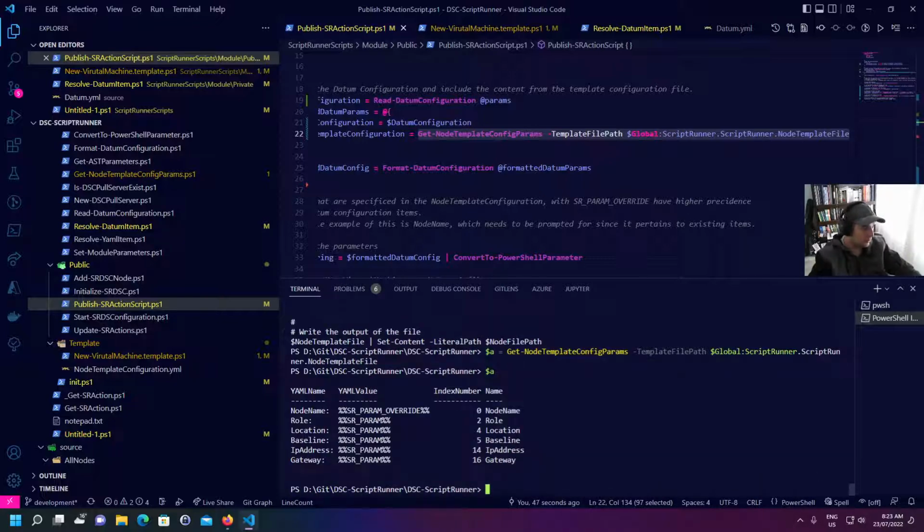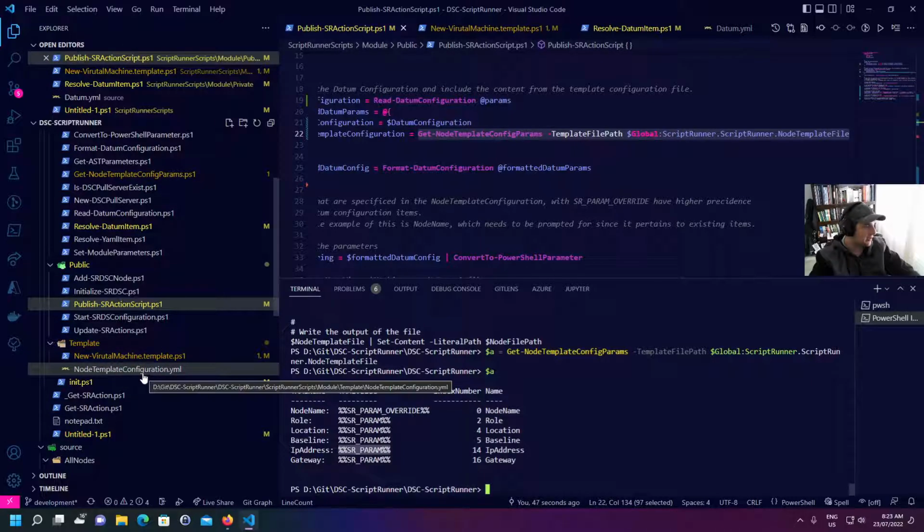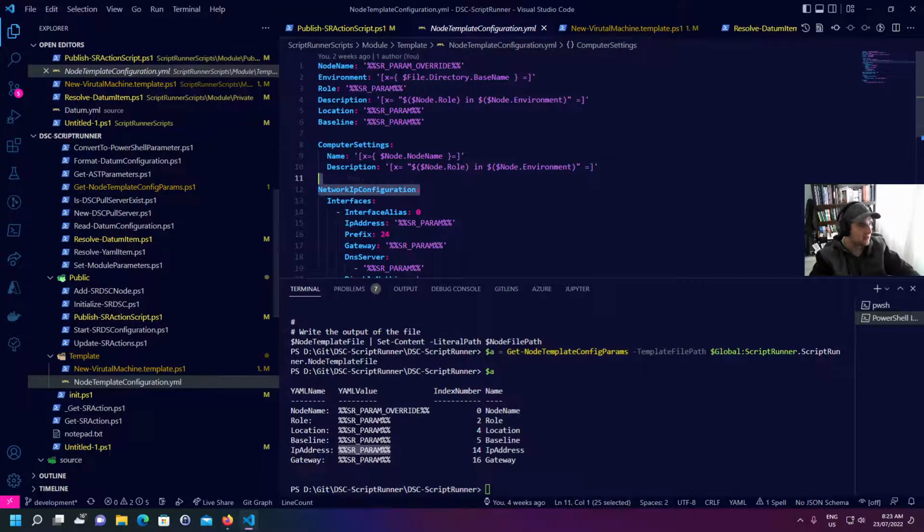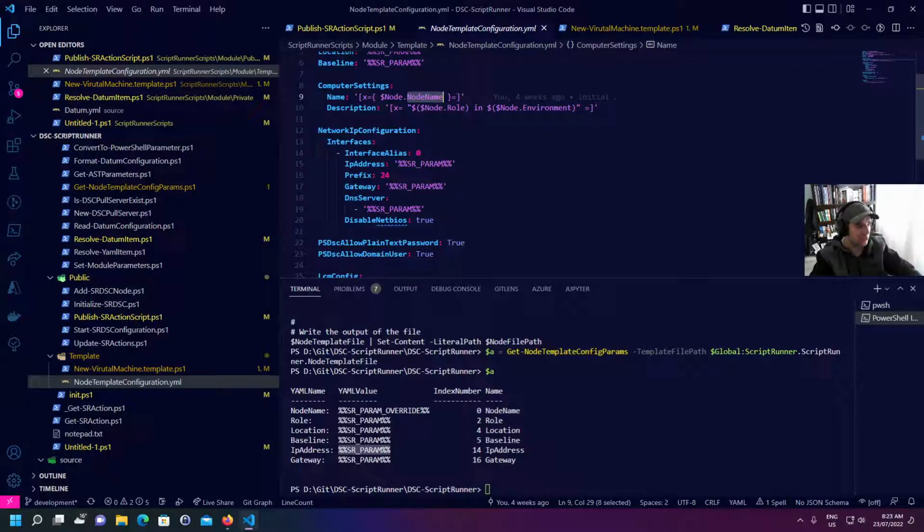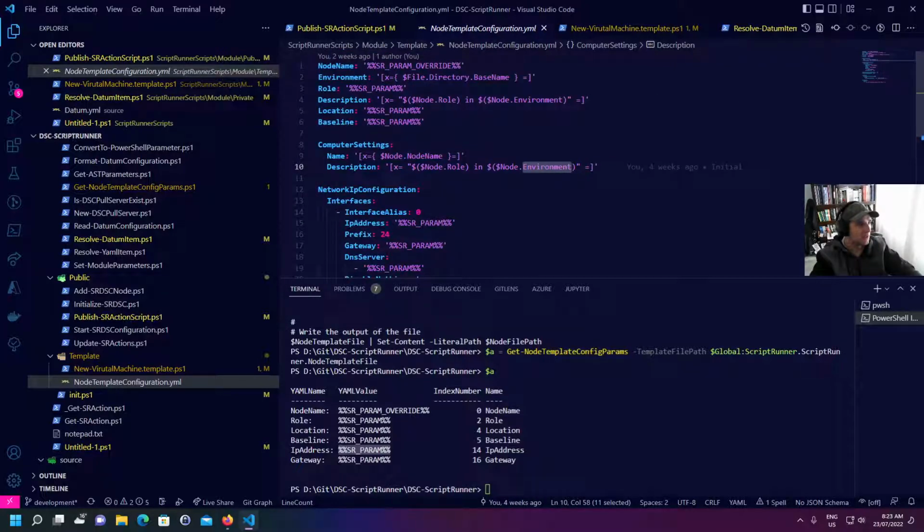It actually gives us all the information we need to now interpolate the rest of the variables into it. So we've got role, location, node name, IP address, gateway. So anything in here that needs to be interpolated, you've got that, and everything else can stay as is. And because the environment is representative of the file structure, we don't need to do that. It's just calculated natively in Datum.